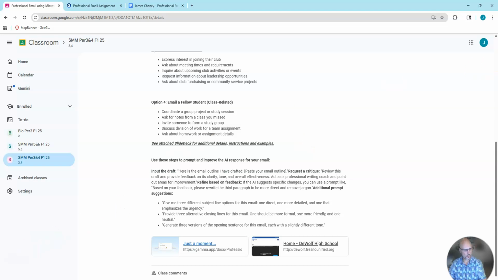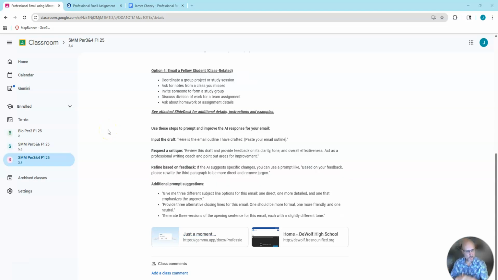Turn out very well. Let me fix the formatting on that real quick. Okay, so through the power of video editing, we have a draft that looks a lot better. I wasn't really happy with how that looked, so here is the AI response things that we're going to do. So it says we're going to input the draft. We're going to say here's the email outline I have drafted, and you're going to paste your email outline in.